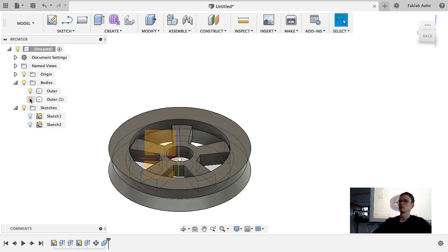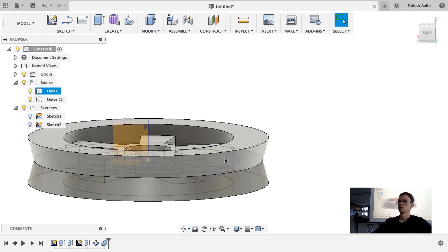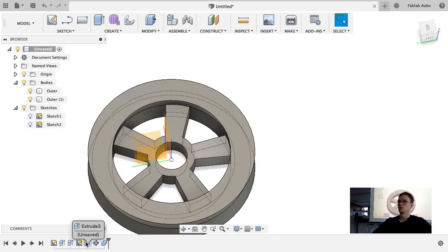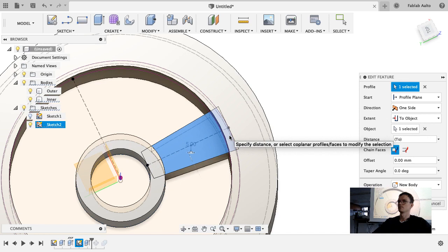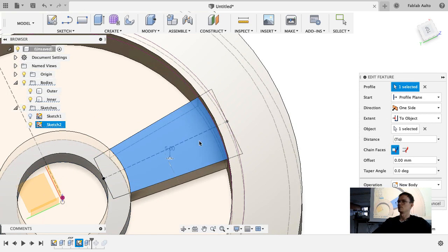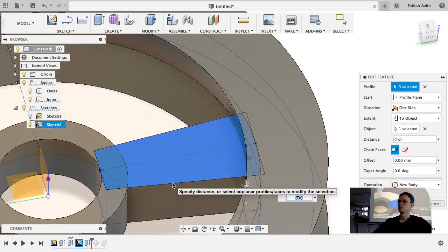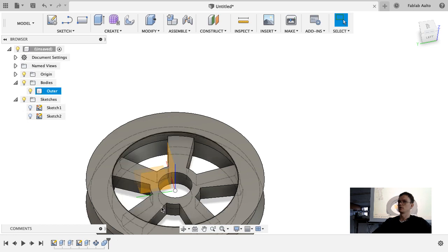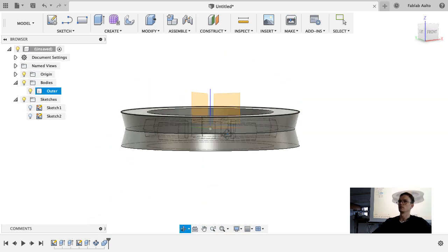Still not one object for some reason, probably because of the extrusion. Yeah, we need to select all of these also. So I didn't extrude the whole object. Okay, and now when we move forward again, we have one solid object here, so it's all one.